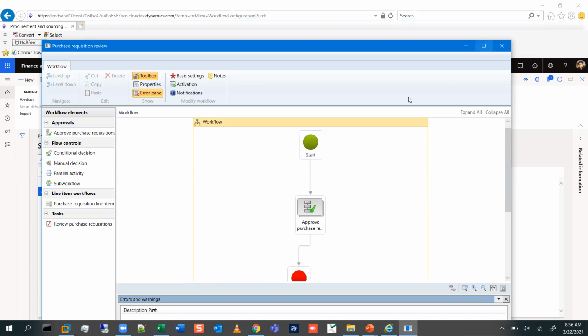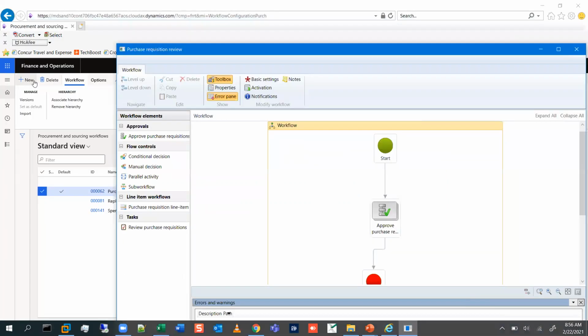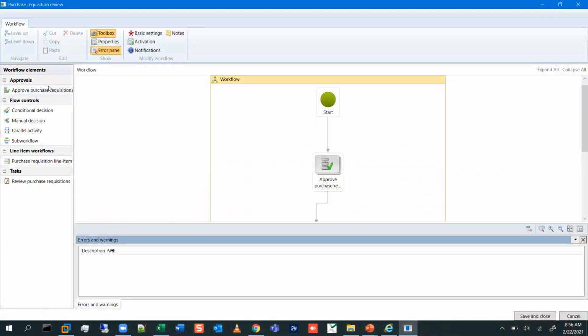So this is the workflow. When we clicked on new, we selected purchase requisition workflow, so we can have the purchase requisition workflow here. All you have to do is just drag this here, so this sort of element will apply here. So start, and you have to link the start with this workflow and click on end. So this is the thing.